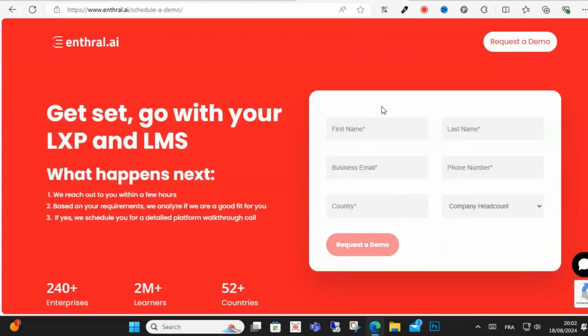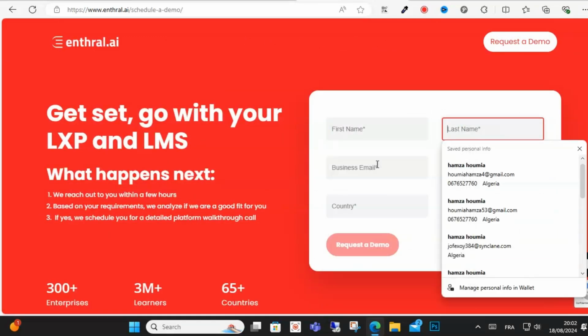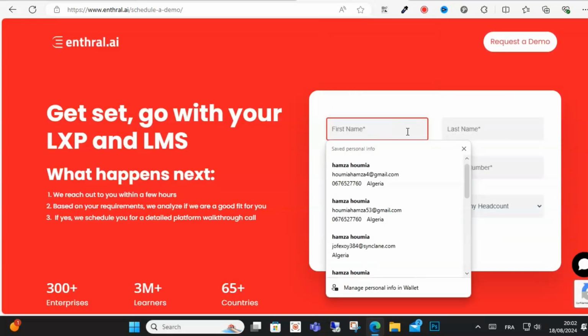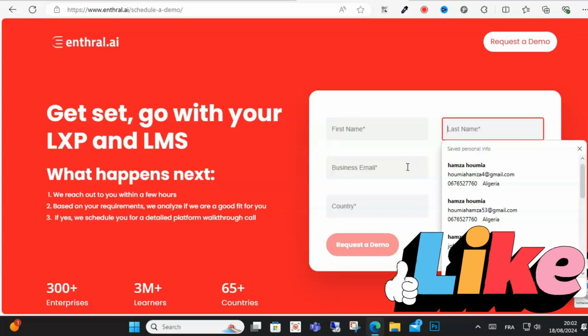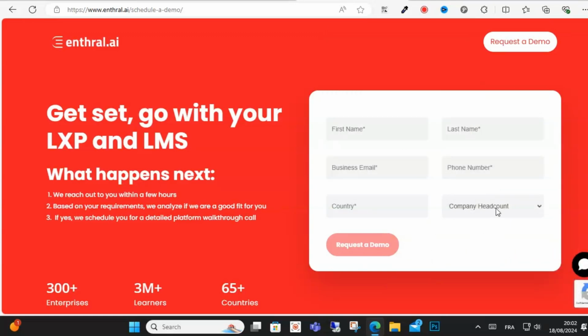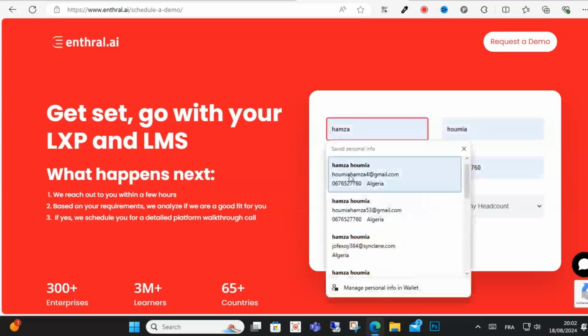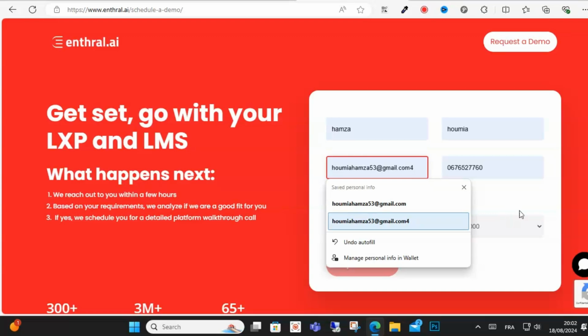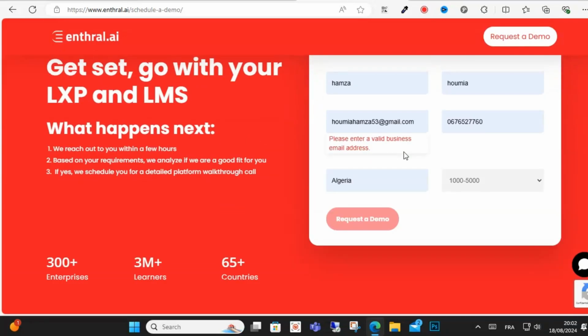After clicking on request demo, you have the first name, last name, business email, and phone number. Click on your first name, last name, and business email, then choose the country and click on campaign head count. As you can see here, 10k. Click on request demo just here, and click on business email, guys, and click on request demo.